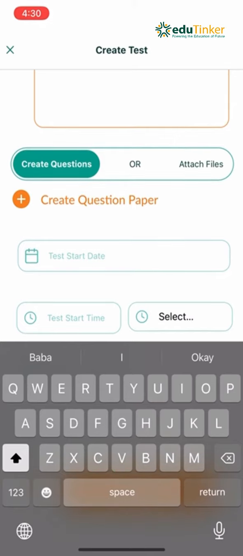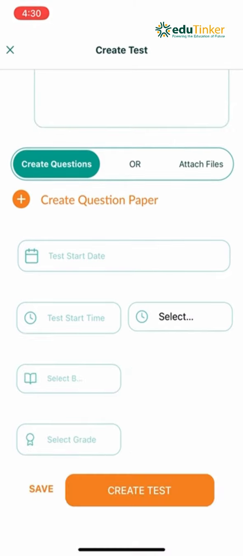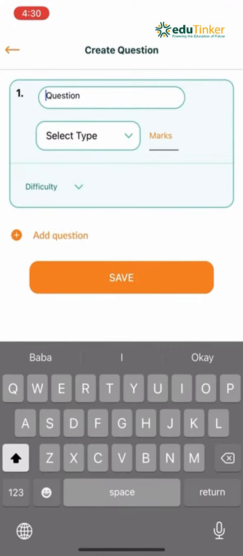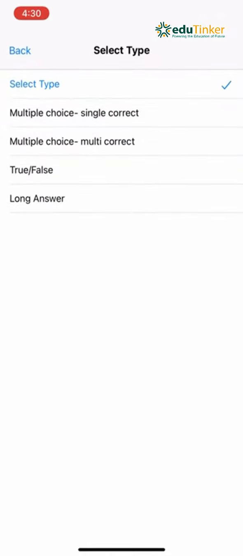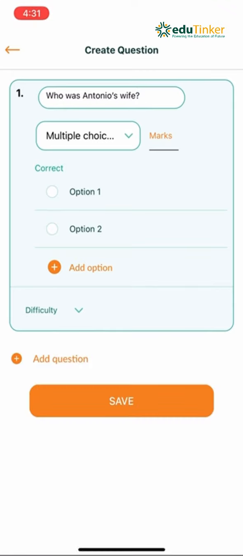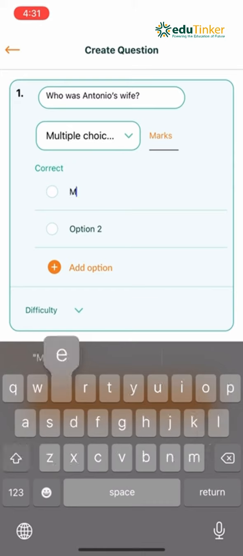You can not only attach a question paper by tapping on Attach Files, but also create a question paper within the app. You can select the type of question you want within the options. You can now write down your answers as option 1 and option 2. In case of more answers required, you can tap on Add Option button.